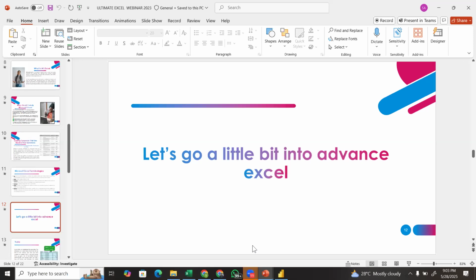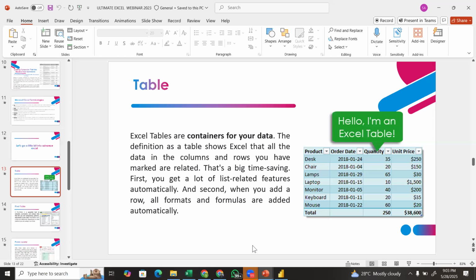Okay, let's move forward. Let's go a little bit into advanced. All those ones that I just did now, they are basics. So let's go a little bit into advanced Excel. If you're going into advanced Excel, we have something that we call a table. Tables are containers for your data. A table shows relationships between your data.